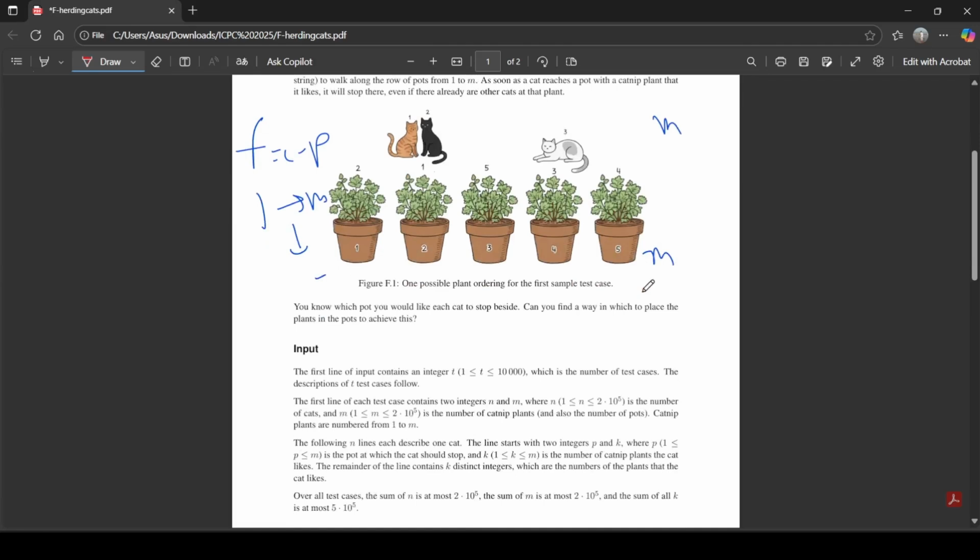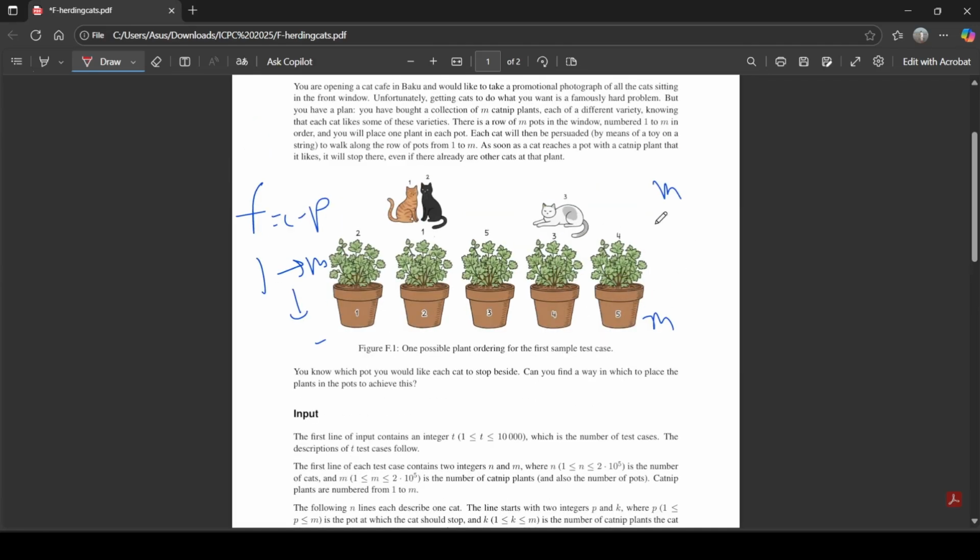There are two or three things we need. First is the position of cat. We'll take the first vector as the position of cat, which is the target pot of each cat. Then the second vector is cat count, indexed by p. Let me clear this and write it down.